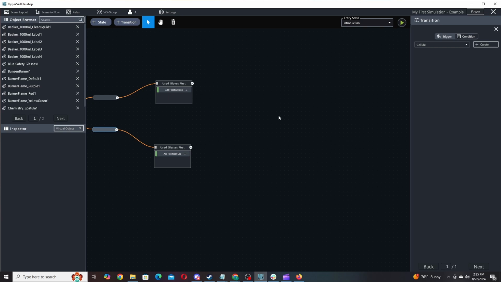So after using the gloves first, we're going to create a new transition asking the user to turn on the Bunsen burner. Is what this one's going to be. So turn on Bunsen burner. Because after they've put on their proper PPE of the gloves and the safety glasses, we want them to be able to do so.